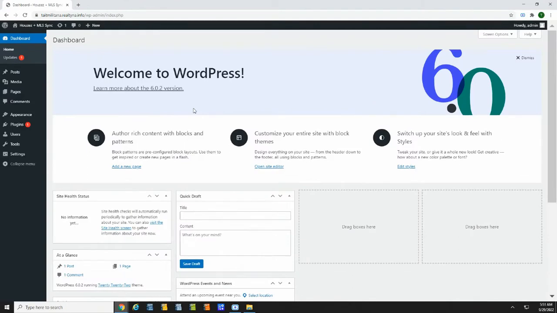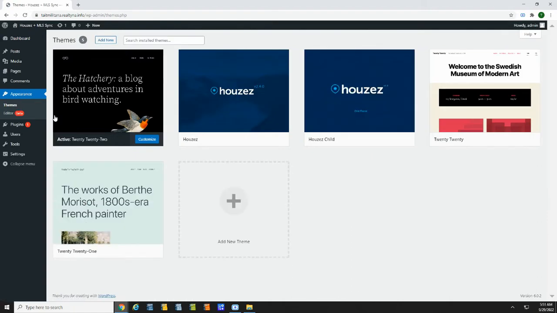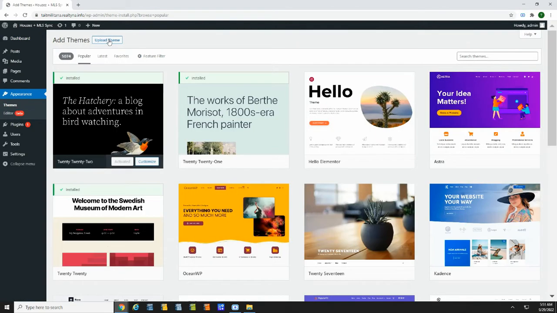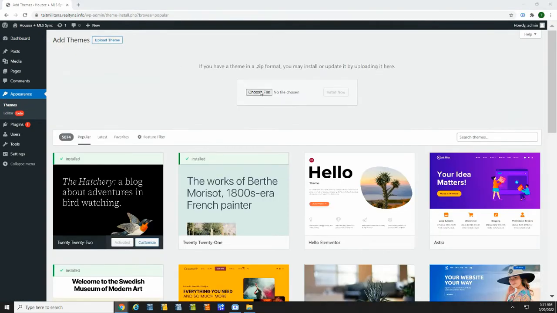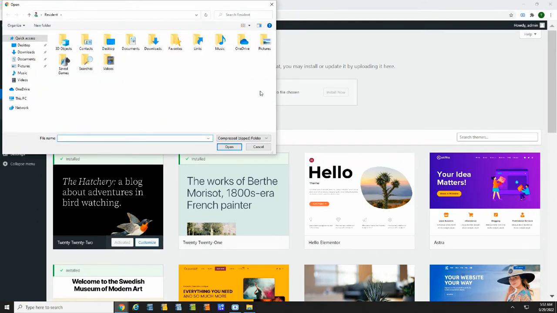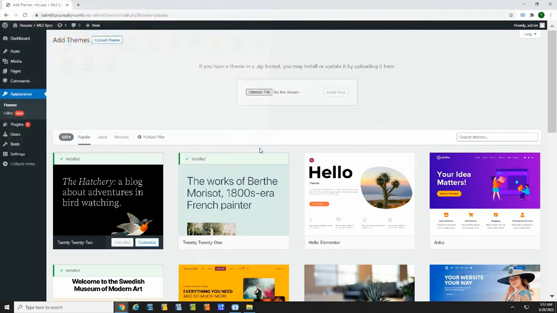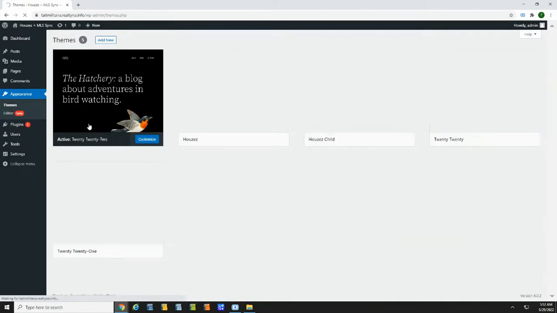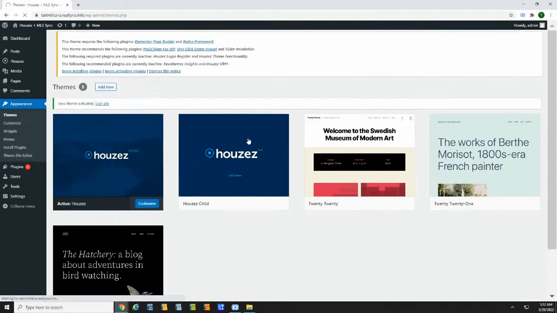Now, let's go to the WordPress dashboard and install Houzez. You can get there by typing your URL /wp-admin. From the dashboard, go to Appearance and select Themes. Now, Add New. Now, Upload Theme, and you should browse for the Houzez zip file you downloaded from your account and click Install Now. Once installed, you can click on Activate.